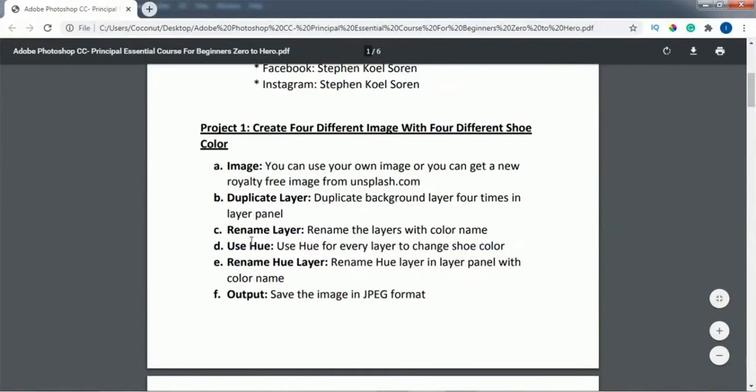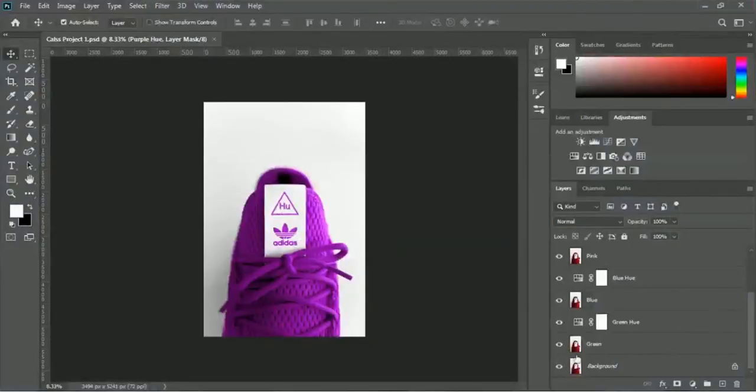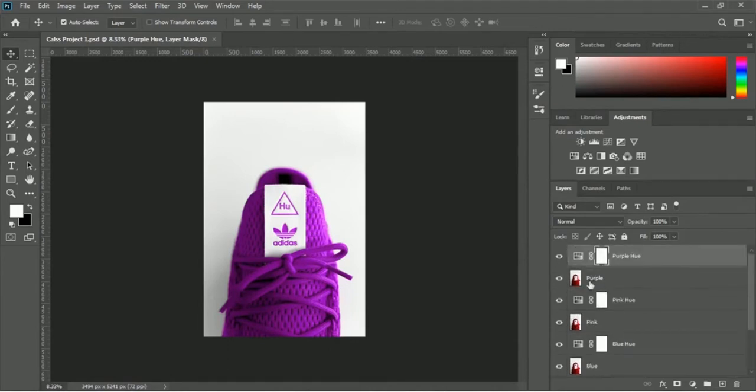Then you have to rename the layers with the color names. Here are my duplicated layers, and I renamed them with the color names. This is called green, this is called blue, this is called pink, and finally this is called purple.